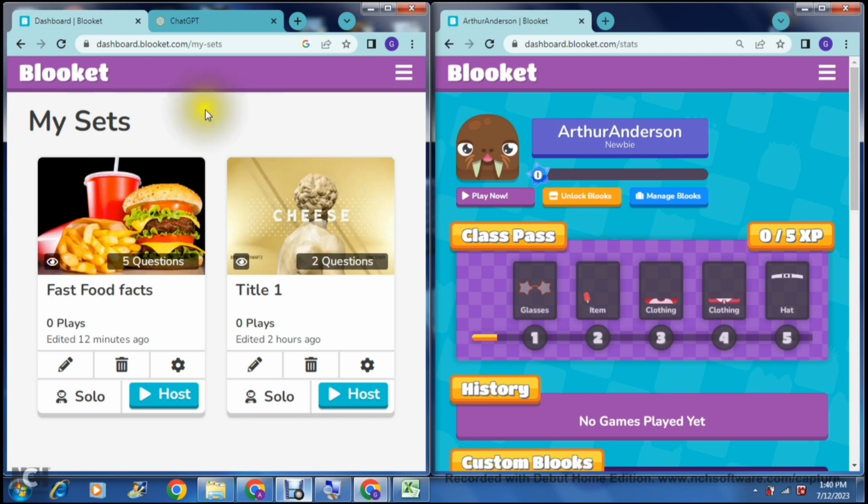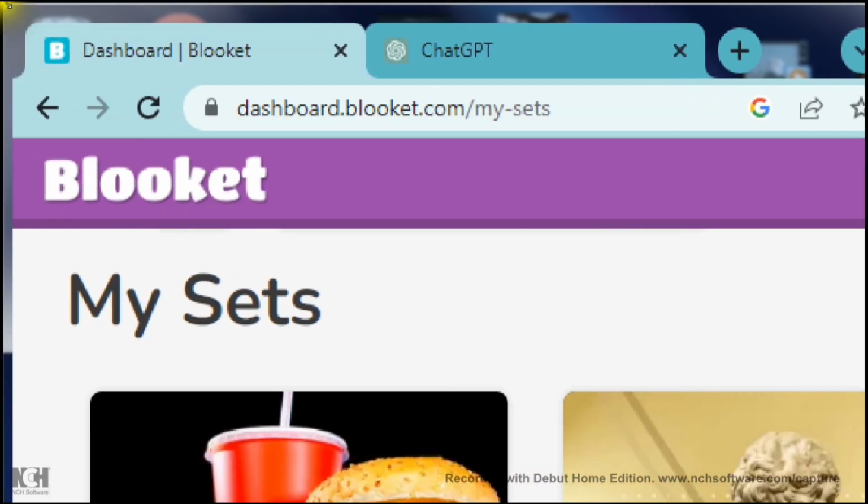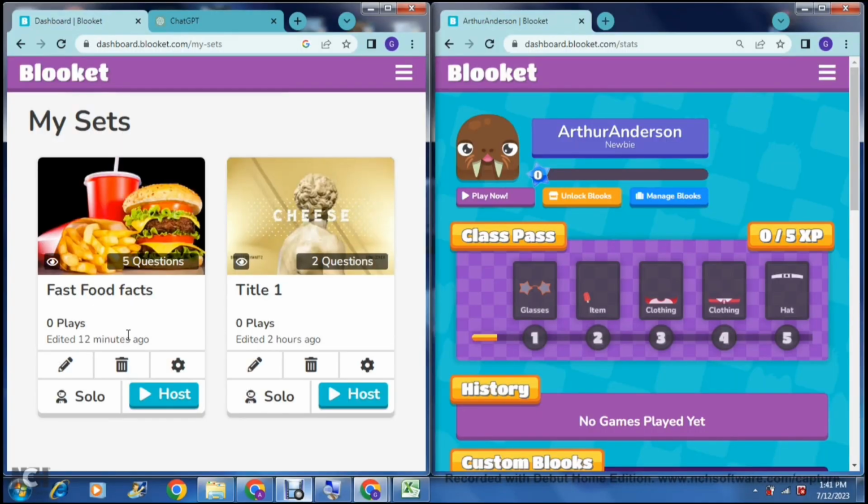So on the left hand side, just for reference purposes, I am showing you the page where you are a teacher, and this is a teacher profile. So this is what it will look like. You've got your sets right over here, and these sets have been created by myself. You can do this exact same thing.